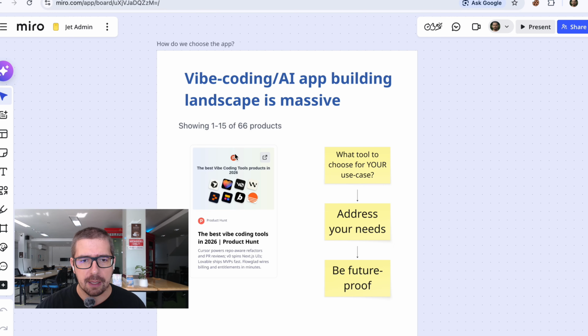As I said, there are lots of tools out there, but to answer what's the best tool for your use case, we need to look at two major things. First, the needs and requirements, your use case: what are you trying to achieve? What kinds of applications are you trying to build? And the second one, which is often overlooked but probably even more important, is future-proofing.